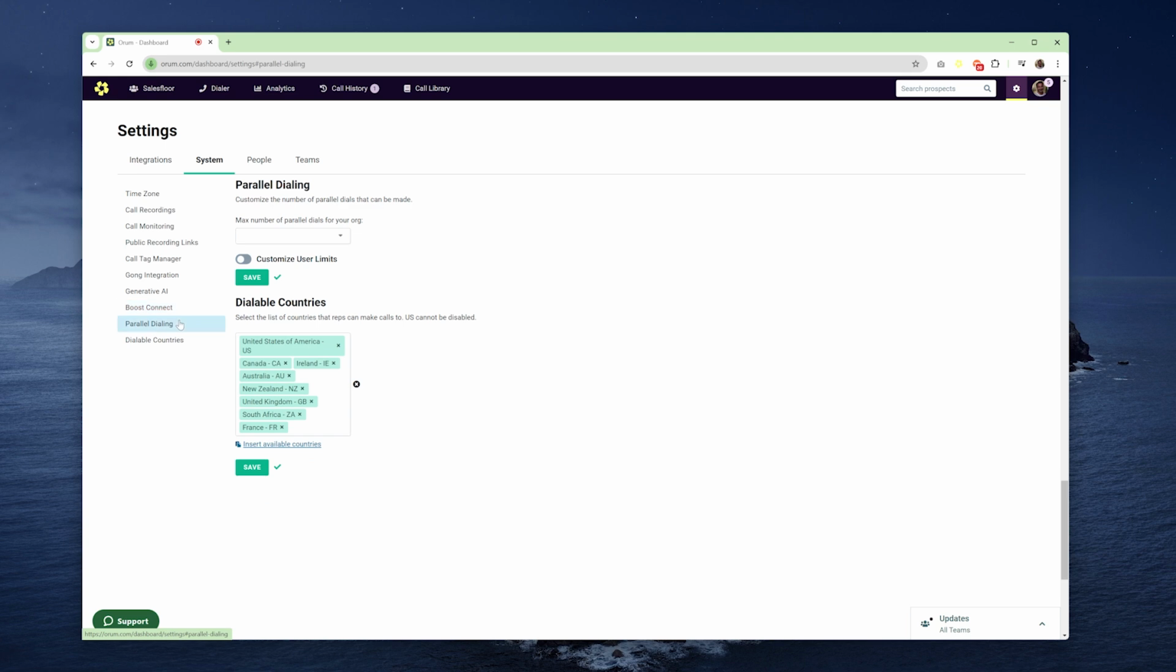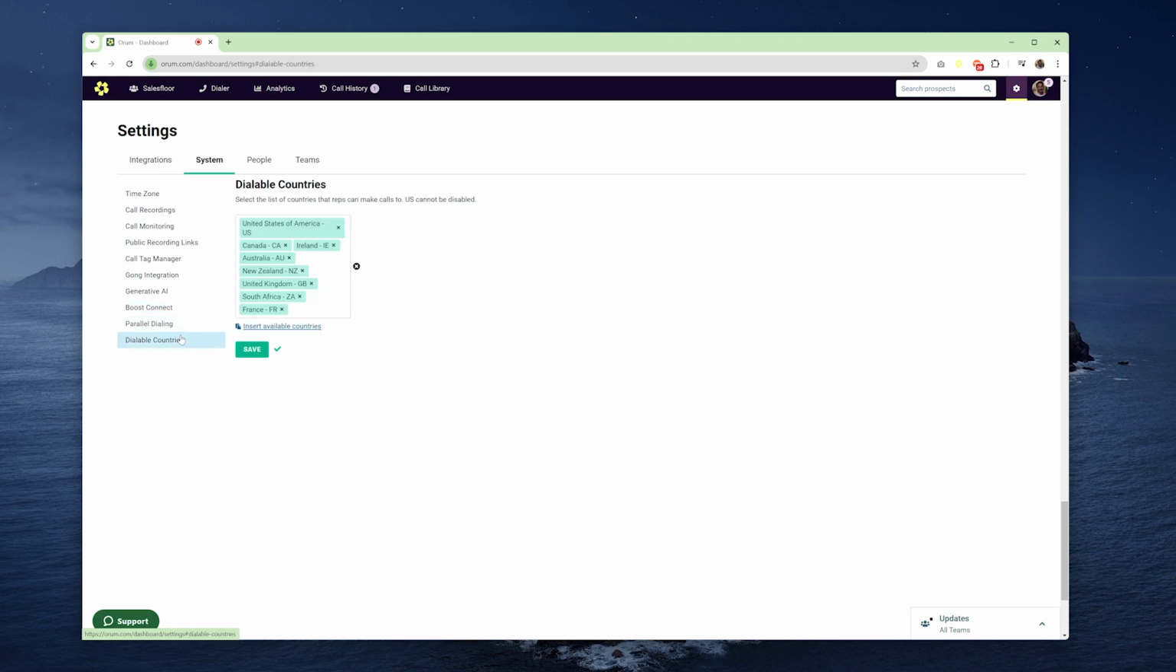You can set a max limit of parallel dials for your org. And lastly, you can add or remove countries you'd like for your team to be able to dial to in Orum. Now that you set that up, your team is ready to load their lists in and start dialing. Don't forget, we have a handy admin checklist guide in our Help Center that also covers all the information we just went through.